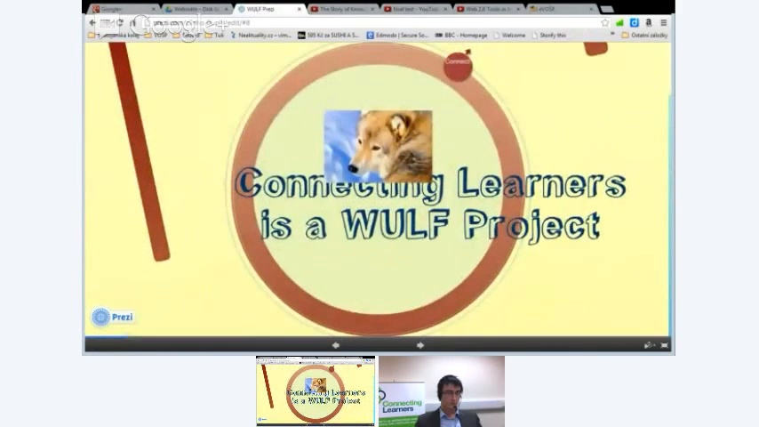Okay, so Connecting Learners, the project that I work for, we're a Wolf-funded project. We've got a little image just to demonstrate that. And you can see what I was saying earlier about the overlap between the text and the images. You just have to be slightly aware of those things.